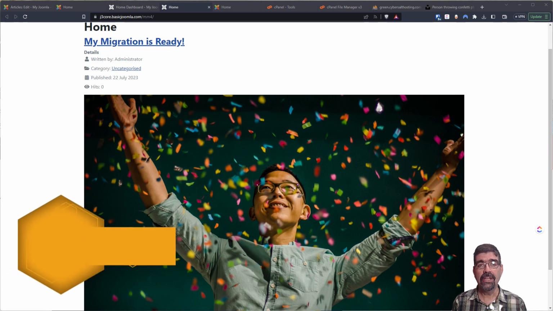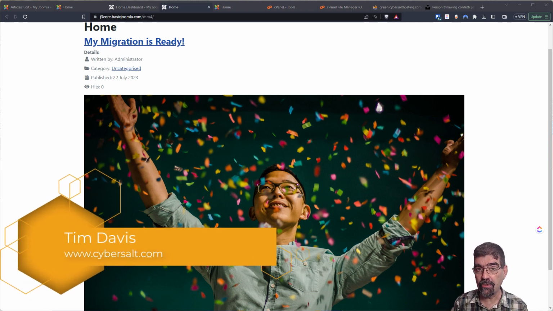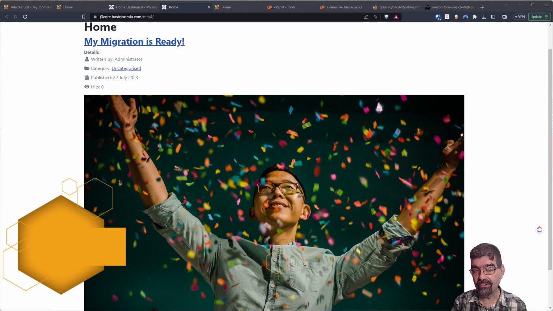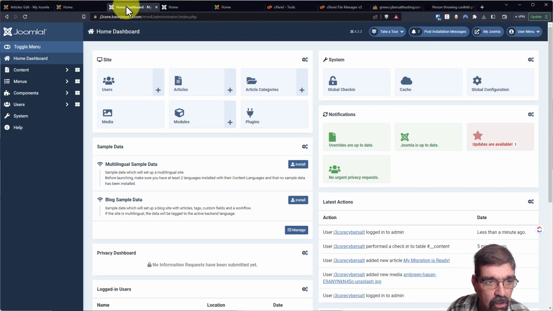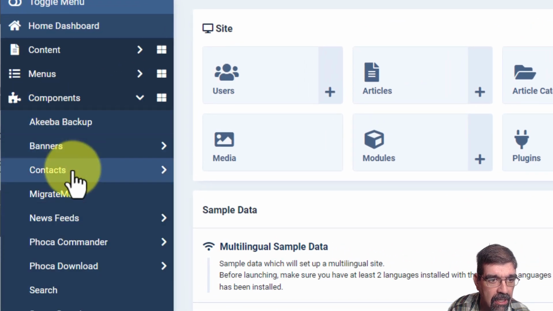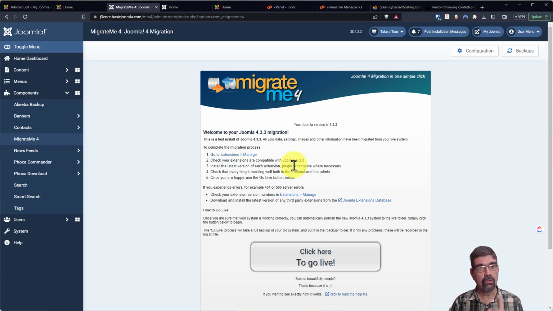Congratulations, you're ready to push your test Joomla 4 migration live, replacing your Joomla 3 site, making your Joomla 4 test site the live site. Here's how to do that. In the back end of your migration test site, go to Components, MigrateMe 4, and then you're going to, don't do it yet though, you're going to click here to go live.